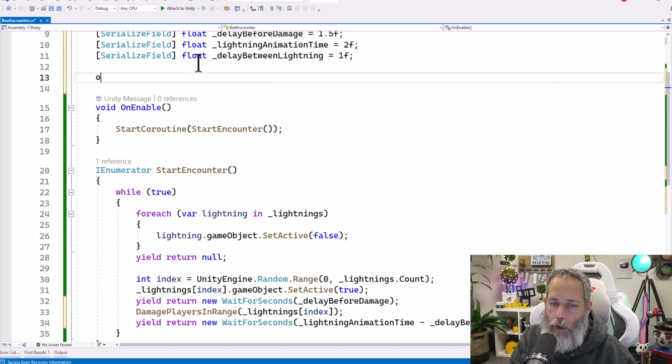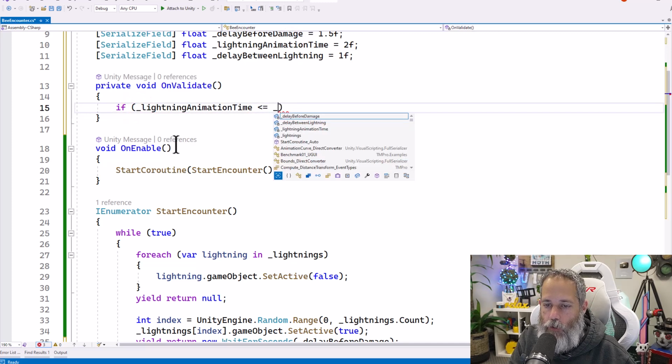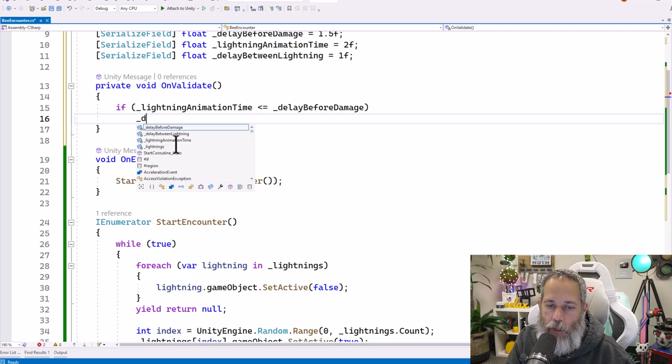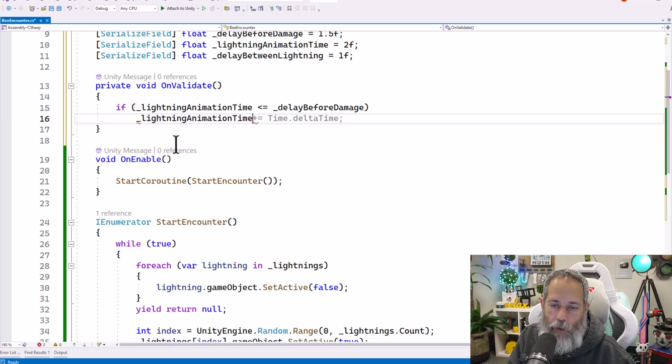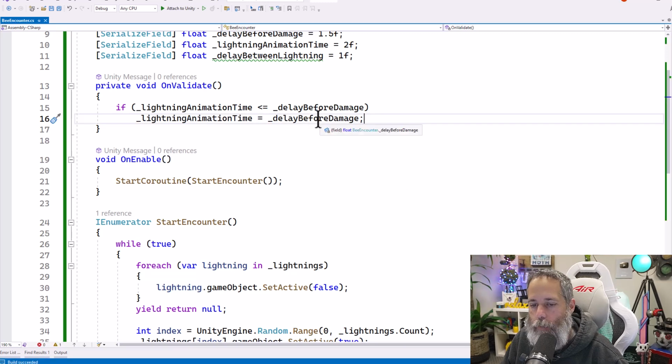So we'll go up to the top and add one quick OnValidate and just say if the lightning animation time, so I'm going to copy that, is less than or equal to the delay before damage, then the lightning animation time is equal to the delay before damage. So that our lightning animation time will always get just kind of cranked up if we accidentally mess with this delay before damage. In fact, probably should adjust this.